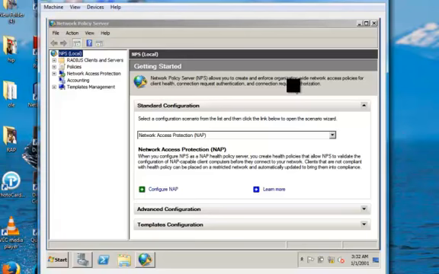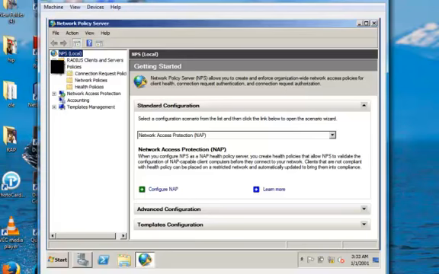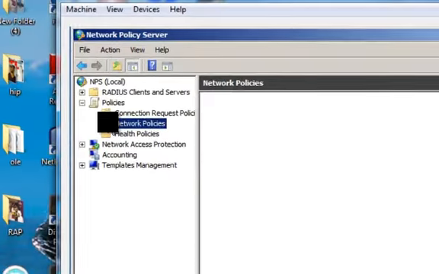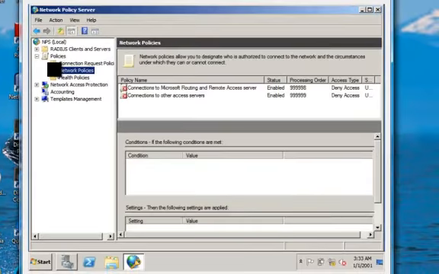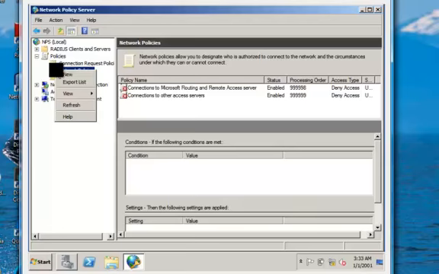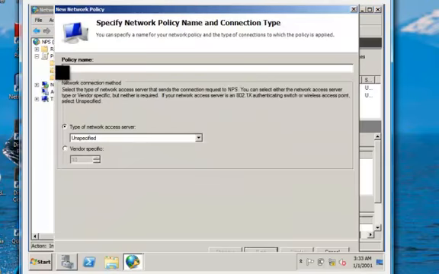So whilst here, the next step we're going to do, we're going to expand Policies here, and we're going to hit Network Policies, and we're going to right click on same, and then we're going to select New. Right, so you have to give the policy a name. You can give it any sensible name you wish. We will call it VPN test.